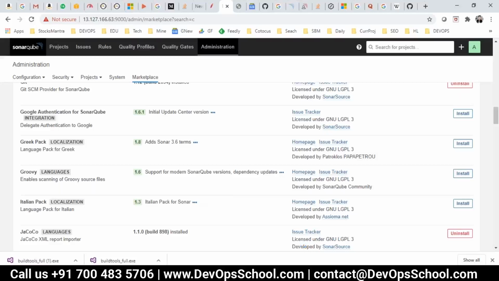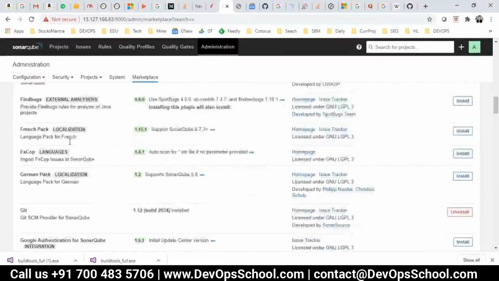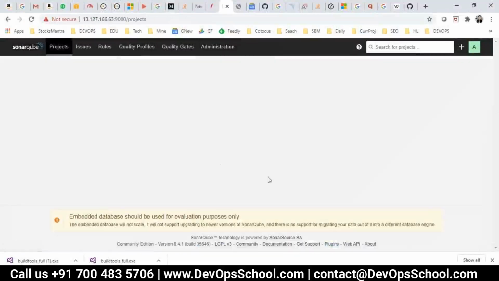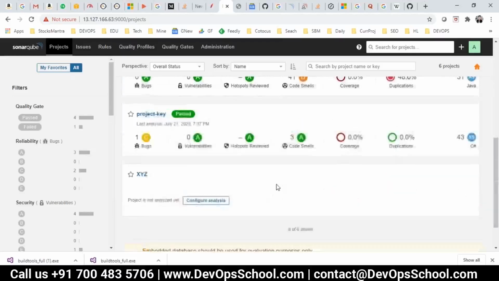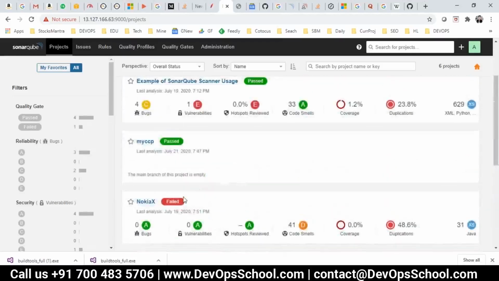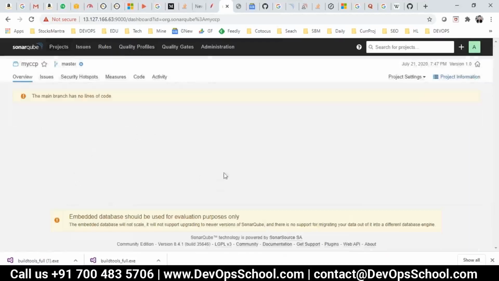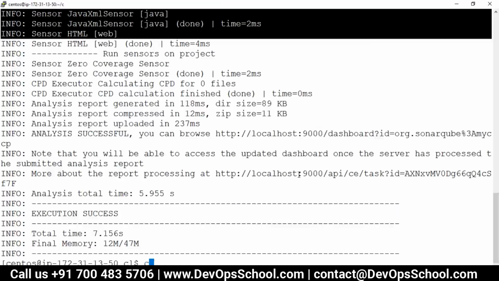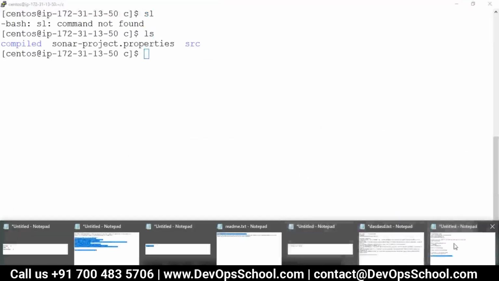I think I named the project my CCP. So here my CCP, here it is. And I see there is no issues. So code has not been detected at all. Did I make any mistake? No, it's just that it doesn't have the scanner for C language, right?